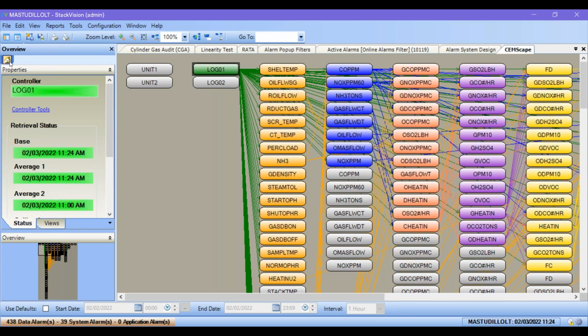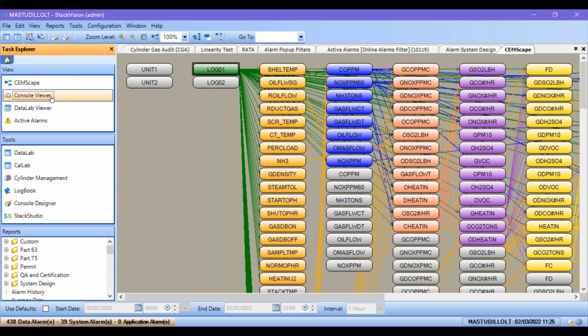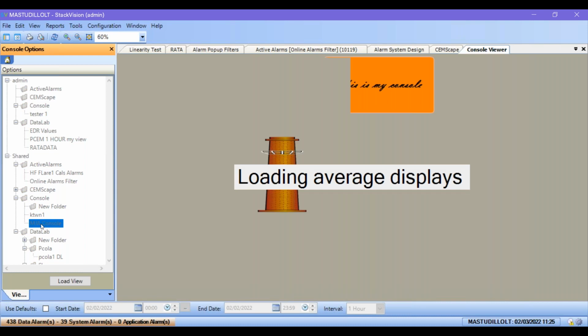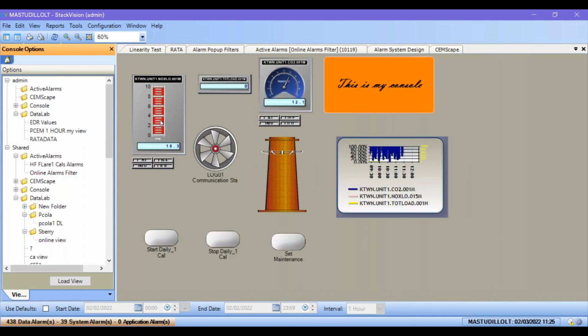I might have a console. And we'll talk more about consoles tomorrow. I'll just bring one up here. So I look at a console. Do I have values coming in? Do I have a communications issue? All these different pieces that I can look at for communications. So alarms, communications, and calibrations.